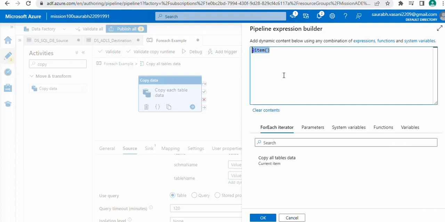So now you can see that automatically when this pipeline runs the first time, the table name will come out as customer, and when our pipeline runs the second time, the table name will come out as customer address, then product model, and then address. So click on OK.